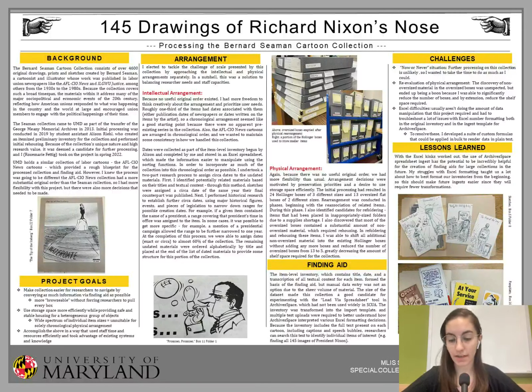First, I identified related materials based on the titles and textual content of the items, and then researched historical figures, events, and pieces of legislation mentioned in the cartoons to estimate circa dates for the remainder of the collection. Through this process, I was able to assign dates to almost 60% of the collection. Any undated materials were listed in alphabetical order at the end of the chronological list to provide some structure to this part of the collection.